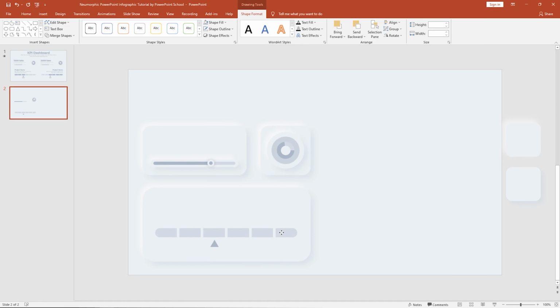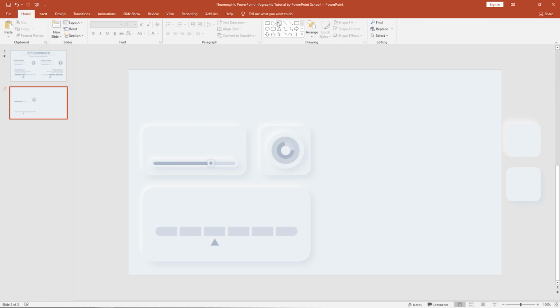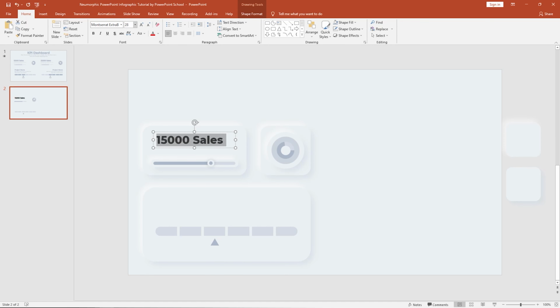Now we will add some text boxes. So pick a text box, drag it over here. You can add your text. Here I'm using some demo text. Selecting all the text, you need to change the font. I'll change it to Montserrat Extra Bold. Then I'll increase the font size and change the font color to this.